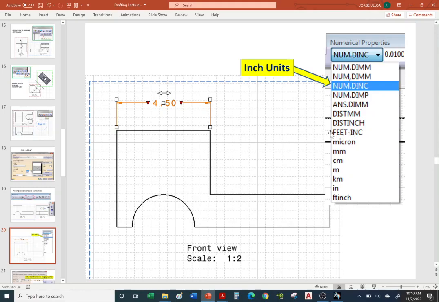Now, when you go work for a company, everything will already be set up. You'll have a drawing template for millimeters and one for inches. 99.9% of the time, if you're working in automotive or aerospace, you'll be working in either inches or millimeters. You'll be working in feet inches if you're working in architecture.